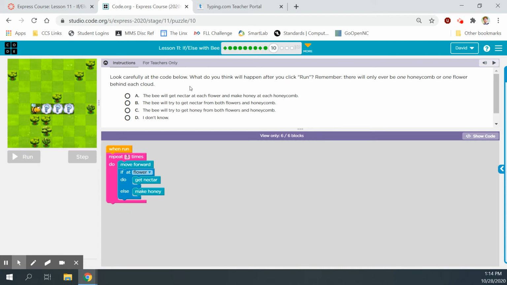Look carefully at the code below. What do you think will happen after you click run? Remember, there will only ever be one honeycomb or one flower behind each cloud.